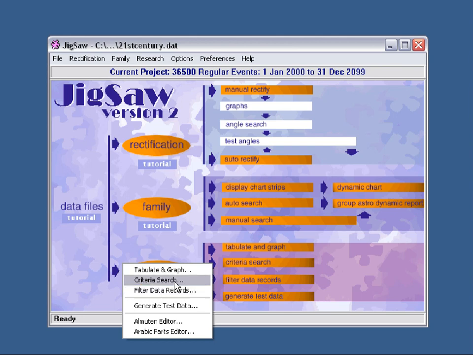The criteria search part of this will extract subgroups from your data based on some form of astrological configuration. Neptune square Saturn, everybody with Neptune square Saturn, extract that from my data, and then let's go and make that into a subgroup, and then let's work with that in the tabulate and graph screen. So the criteria search is for asking astrological questions. The filter data records is about asking English questions, questions about the words or the information which is there about the birth records.